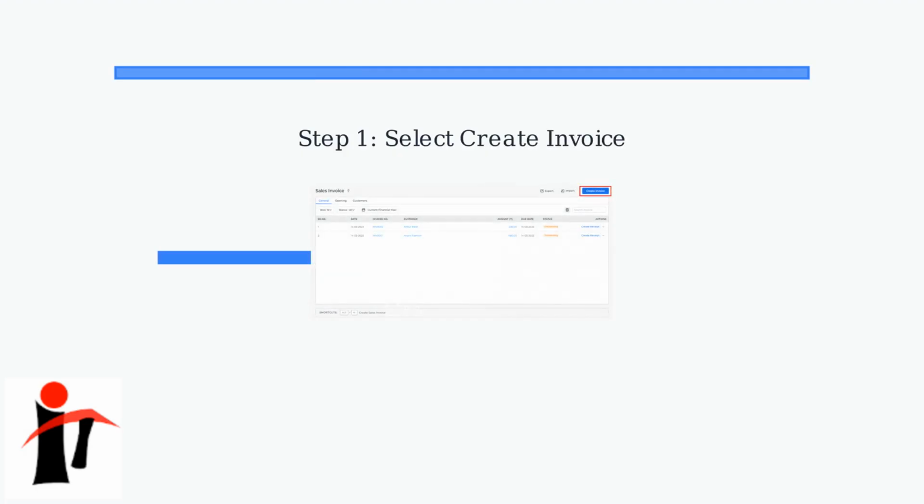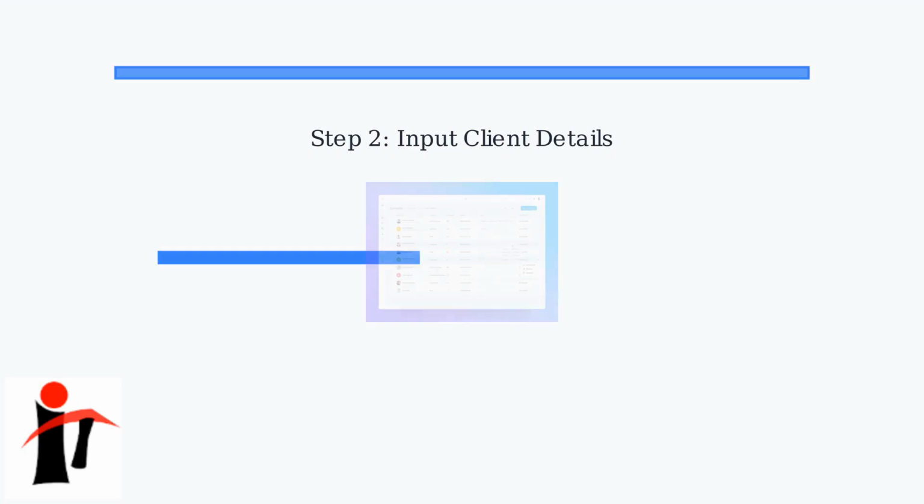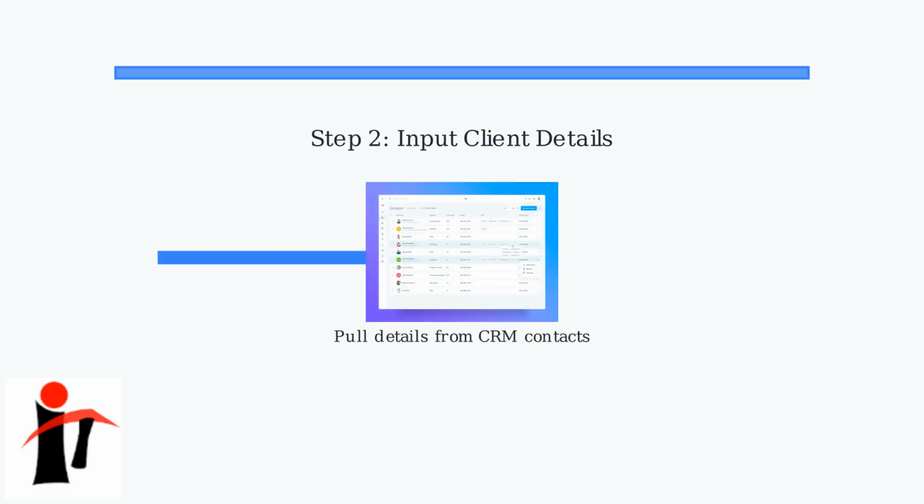The first step in creating a new invoice is to navigate to the Invoicing section and select the Create Invoice option. This can be found in the Payments or Invoices tab within the Go High Level dashboard. Once you've selected to create an invoice, input your client's details. Go High Level makes this easy by allowing you to pull information directly from your existing CRM contacts. Simply search and select the client to auto-populate their name, address, and contact information.